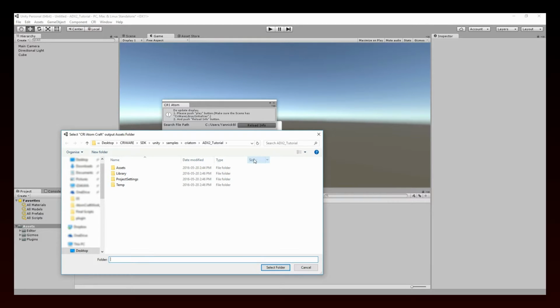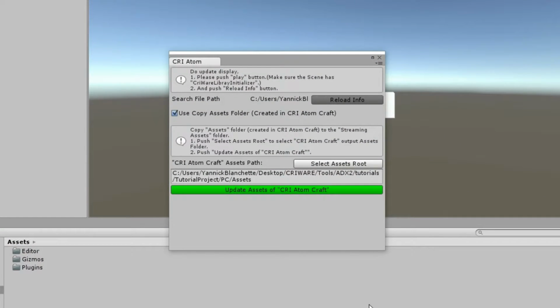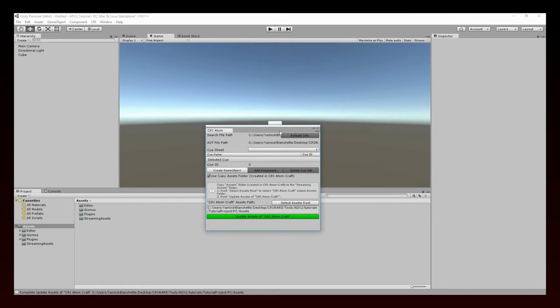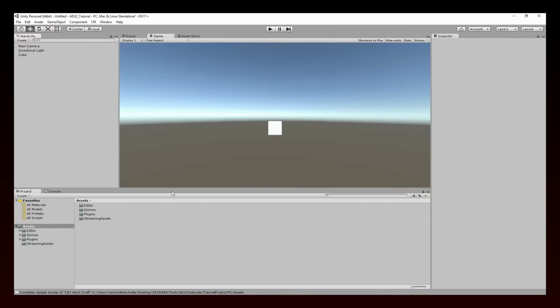Now, browse to your AtomCraft export folder where the QSheet binary files are, and click on the Select Folder button. The specified path appears here to confirm it is valid. Click on the Update Assets of CRIATOMCraft button. The Streaming Assets folder should now appear under the Assets tab. Click on it to see what QSheets are now available in your project.